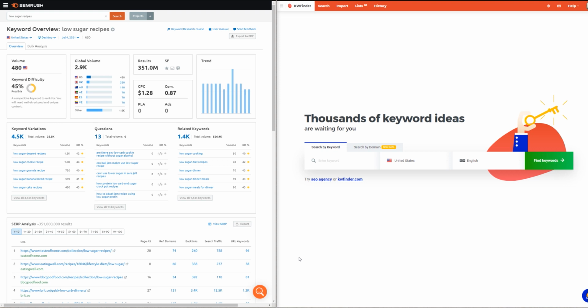So at the moment, my favorite tool, as you probably noticed, is KWFinder, specifically when we're talking about the keyword difficulty score. But it'll be interesting today because we're up against one of the big guns in SemRush, who apparently have recently updated their keyword difficulty. It'll be interesting to see how they compare.